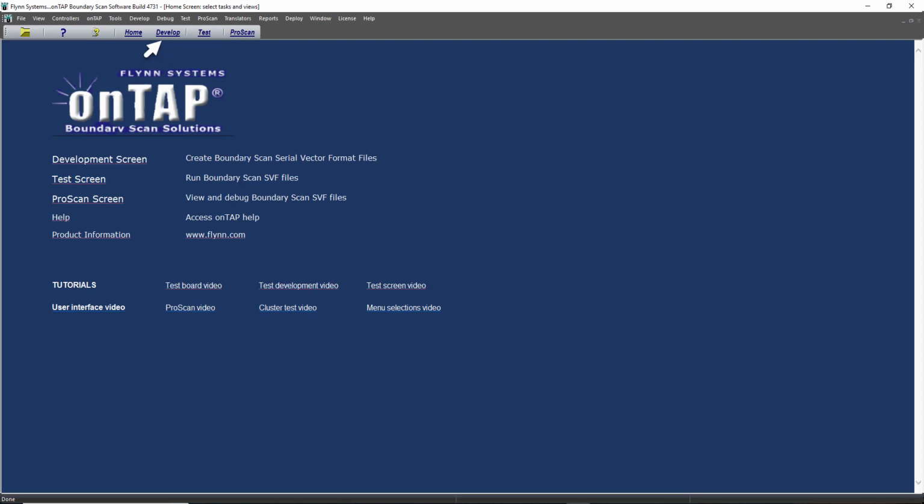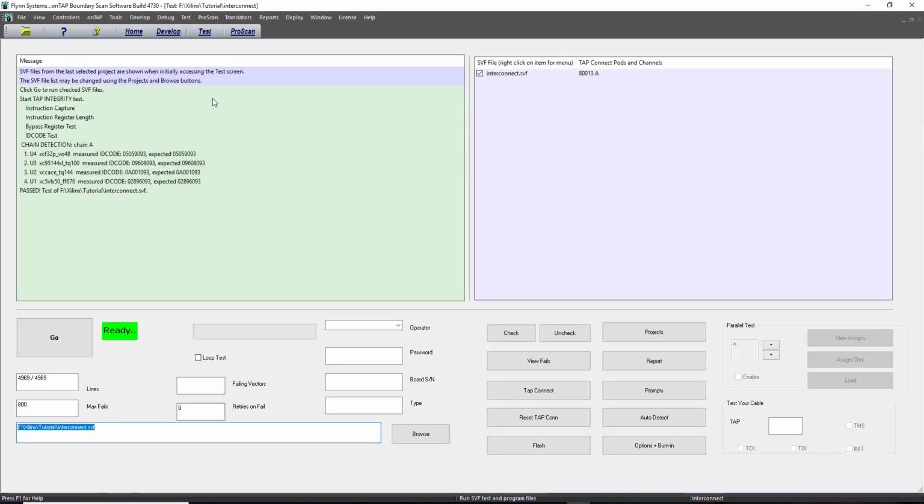Hello. In a previous video, we created an interconnect test using the development screen. So now we are going to go to the test screen. When we access the test screen, it will load up the last project that was run. So we'll quickly run the test that we have developed, this interconnect test, and then we'll take a look at some of the controls on the screen and see what their purpose is and how they can be used.